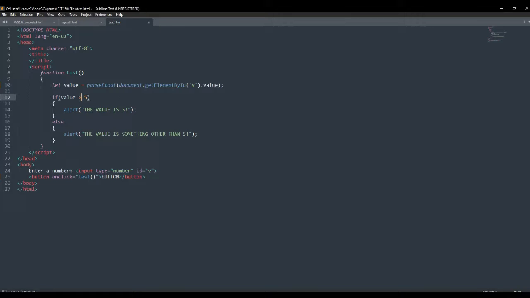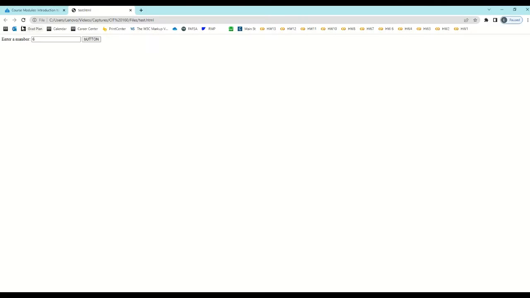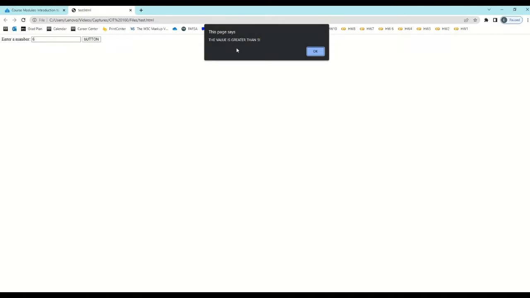You can do if value is greater than 5. You could say the value is greater than 5, and you could say it is less than 5, so you change this to less than 5. Whoopsies, there's 2 of those. Okay, so you hit save, and if you do the same thing over again, it'll give you those values. So if you hit 6, hit button, the value is greater than 5.